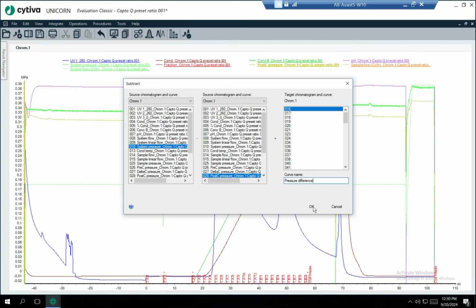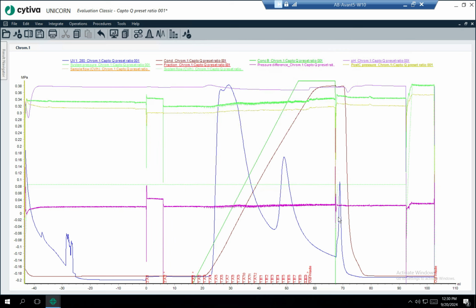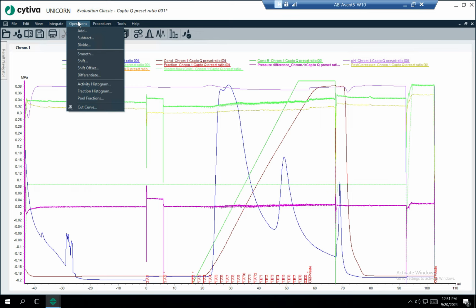Okay. My buttons don't show up on this setup because I'm remote desktopping in, but okay. Now I'm going to highlight this curve right here, which is the curve we just drew, and you can see that it's about 0.02 megapascals. So we were able to successfully subtract one curve from the other and draw a new curve. If we go to the operations drop-down up here, you can see that we could also add two curves to each other, but we're going to divide some curves now.